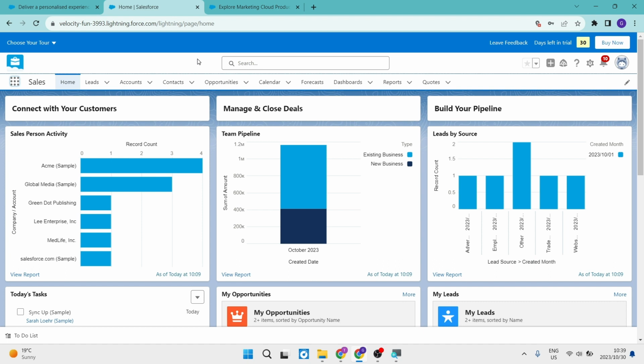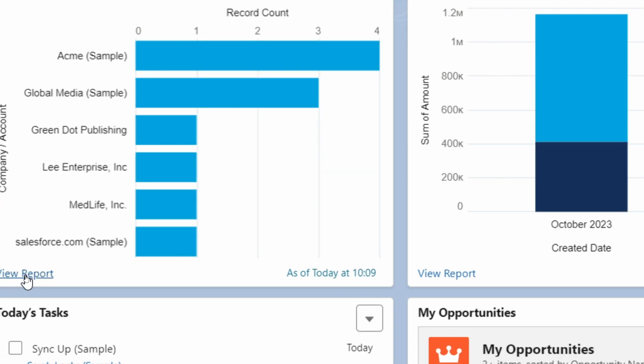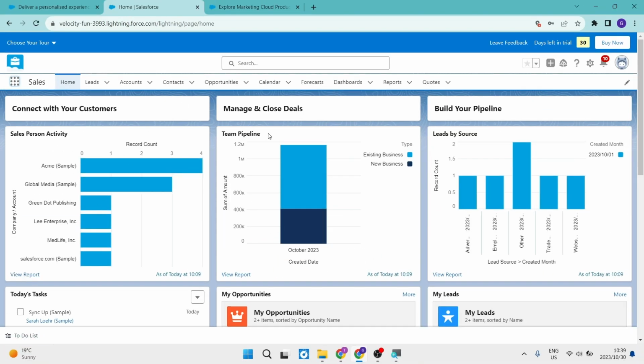Having a look at your homepage, basically, you have your individual salesperson activity. You can go ahead and view the report just by tapping on View Report over here on any of the reports that you're seeing on this page. These are each one of the salesperson's activities. As you can see over here, they're all listed this way, and there is a record count.